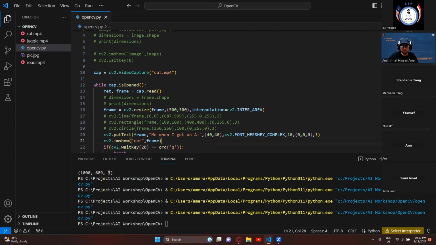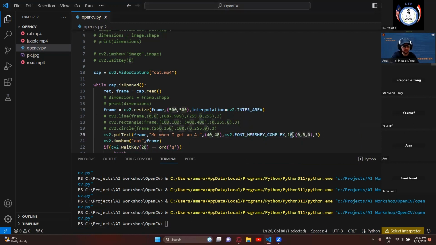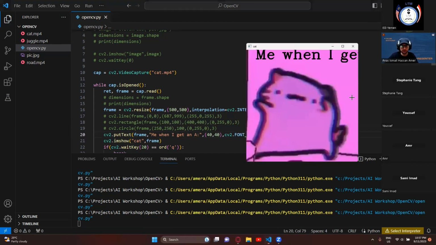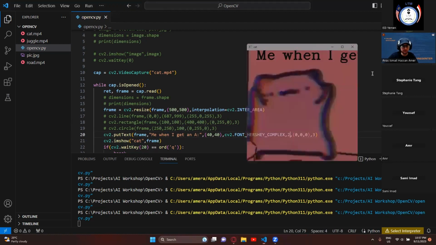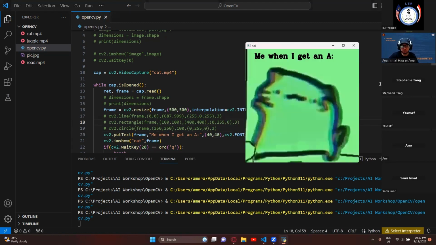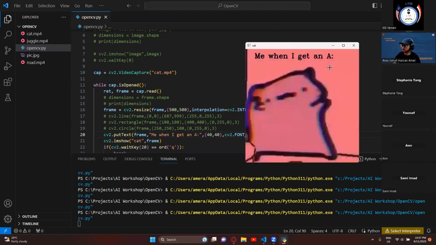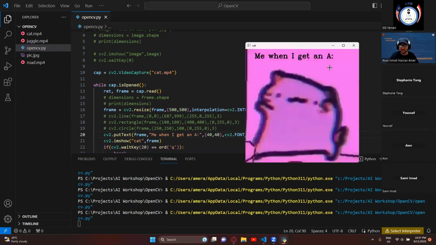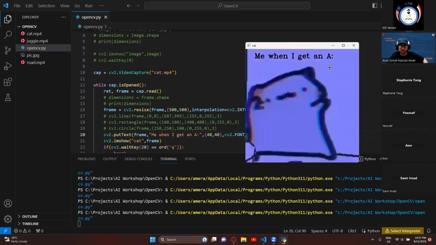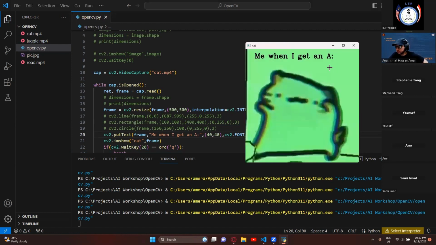Okay. So let's see what this looks like. Okay, this is very big. Let's reduce this to, let's say 2. Okay, even 2 is still big. 1 should be enough. Okay. Me when I get an A. Very accurate. It looks a little bit too thick. Maybe 2 pixels thickness should be enough. Yeah, okay, this looks clear. So this is how you add text to an image. And usually you would be adding the text next to a detection or something.